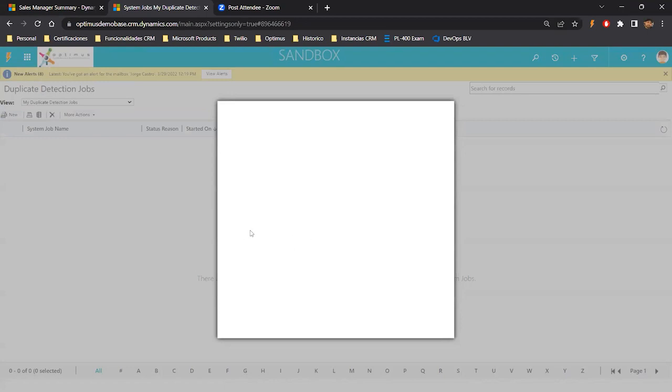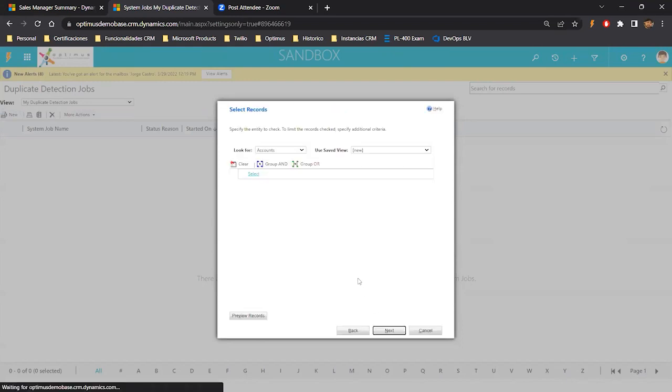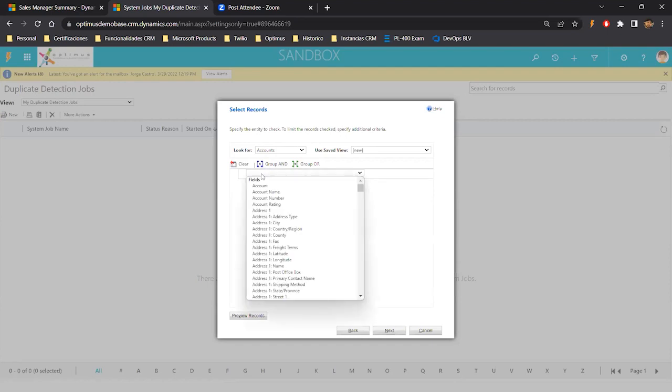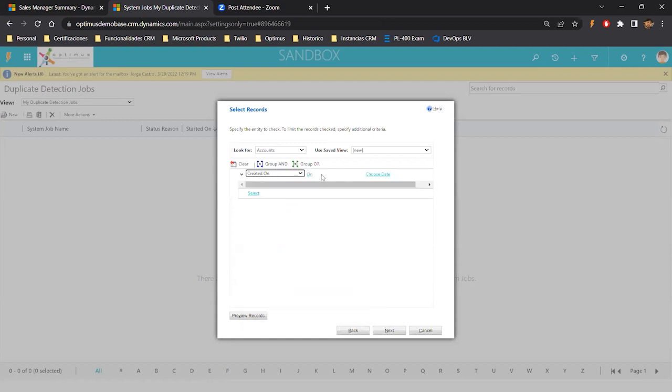Okay, well, it's going to show you here the steps that you need to follow to create a detection job. Basically, it's going to ask you for the entity that you want to review. For example, I could define, okay, let's review the leads entity or let's review the account. Let's review the accounts. You could define here what filter you want to use. For example, I want to review the accounts that were created before a specific day, whatever. Let's say it's going to be before this one.